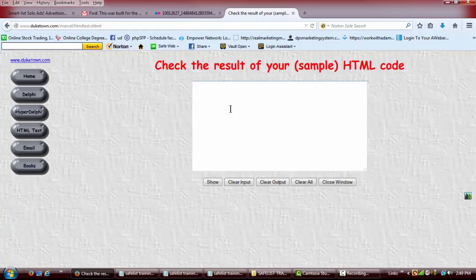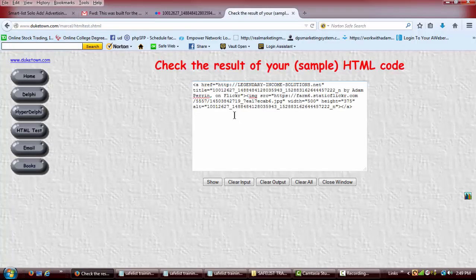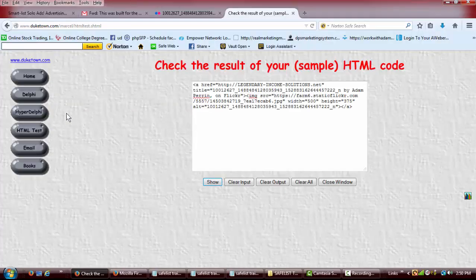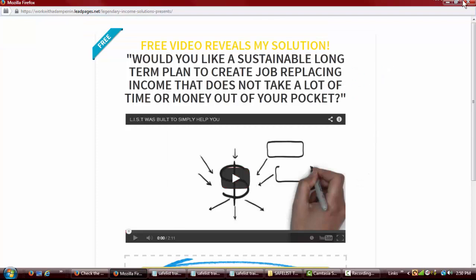There we go. So you would basically Control V that HTML code that we just copied from our text document into here, and you're going to click Show. This is going to show you the HTML version of that code, which is right here. Now once you click on it, if it redirects to your site, you know that you've inputted the URL correctly into it. So there you go. It works. As you can see, it redirected to the site.